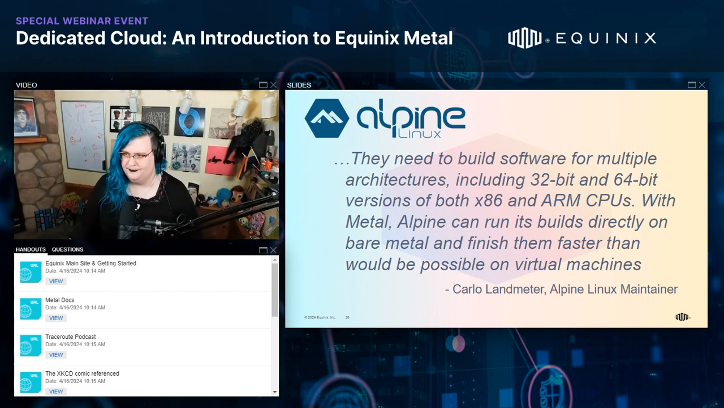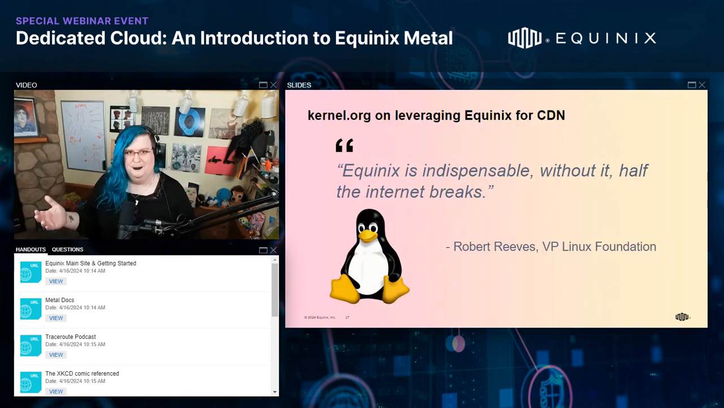And finally, kernel.org. So again, if you've touched Linux, you've touched the Linux kernel. And I love this quote. I promise it's not us telling them to say it. But Robert Reeves has actually said Equinix is indispensable. Without it, half the internet breaks, because kernel.org actually leverages Equinix for their CDN. So again, the same concept of they've got big stuff. They need to move it around the internet very fast. And so the best place for them is to have it where it's adjacent to all of the clouds and on-prem and where everyone else is going to be pulling that down. Gives them both the control that they need and the power that they need in bare metal, as well as the convenience of that cloud location.